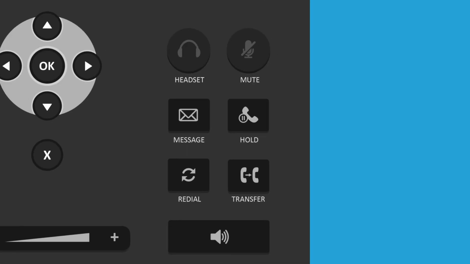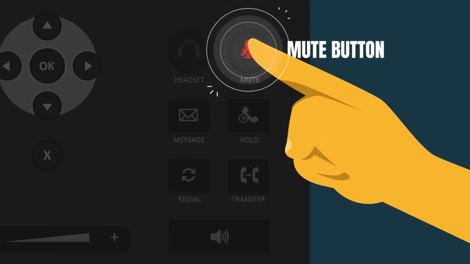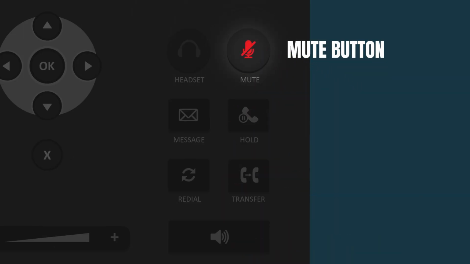To the right of the headset button is the mute button. Pressing the mute button during a call will mute your microphone so the other party cannot hear you. The button will turn red to indicate you are on mute. You will remain on mute until you press the button again.